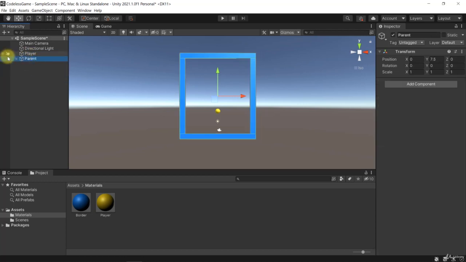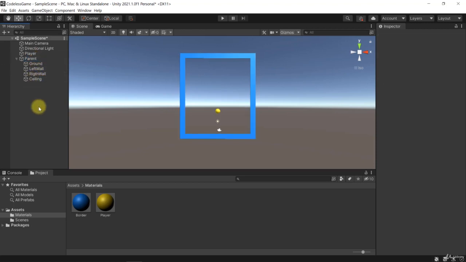So we could have called this one maze, for example. That would have been fine as well. But for now, parent is fine for you to understand the concept of what is going on here. So this is going to be the parent of all of those child items, so to speak, of the ground, left wall, and so forth.